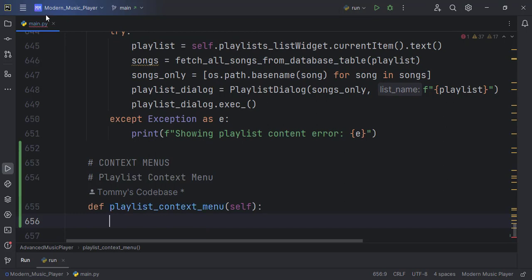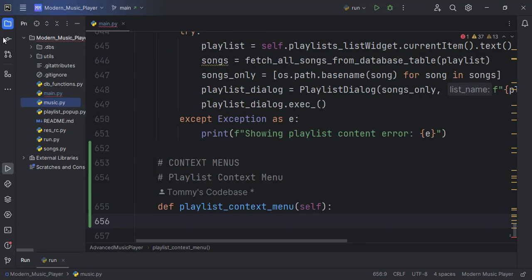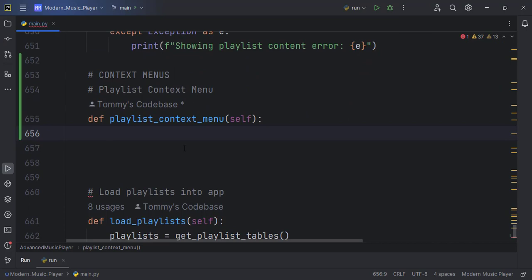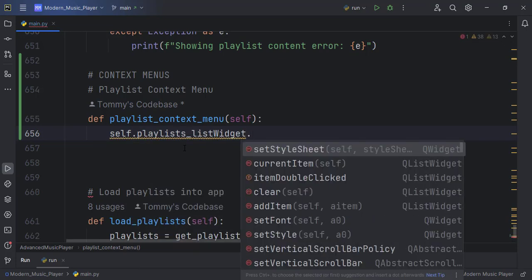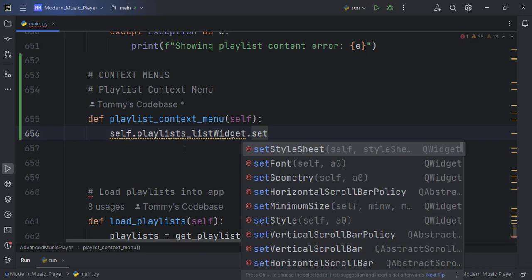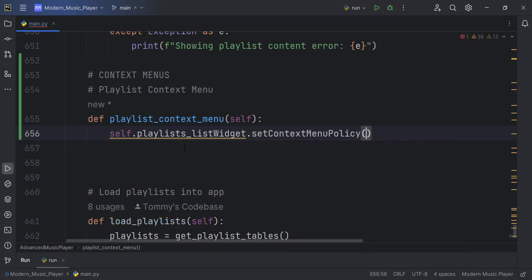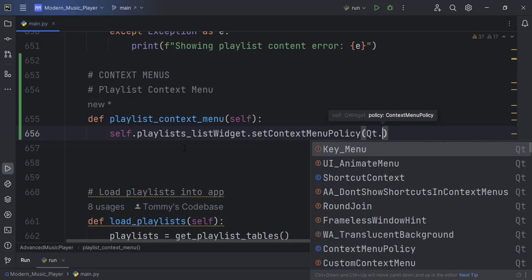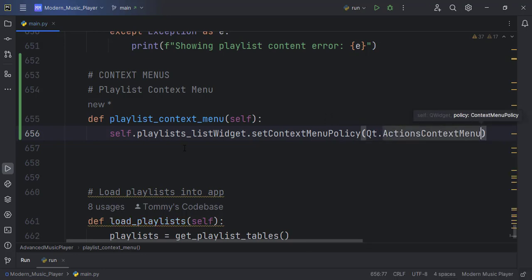The actions have already been created inside the file, music.py. So all that I type, be sure to type exactly the same thing. Self.playlist widget dot, and then we can just say set context menu policy to Qt dot. We are looking for one particular context menu: action context menu. Yes, this one.